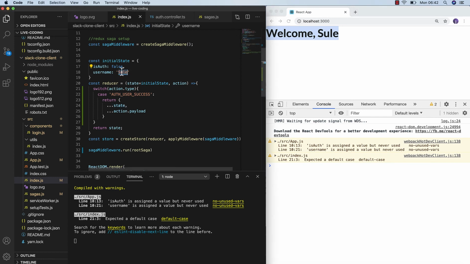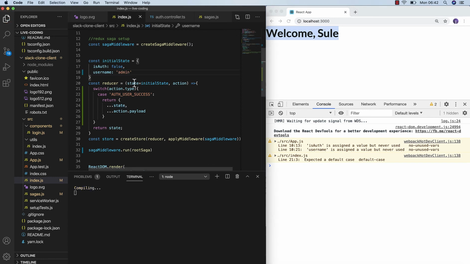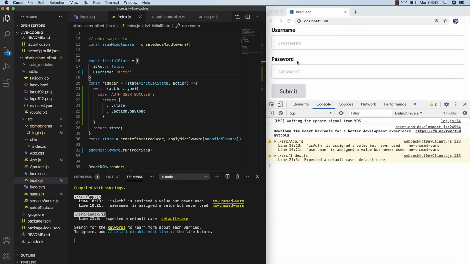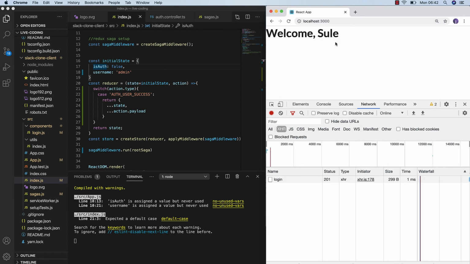So for example, if I change this one to admin, it will change to tell the user because this auth is false. You can just redirect the user here, and if you log in back, it will make the request to the backend and it will update the state. You see, so fast. So now our state has done the work, our Redux setup is complete.